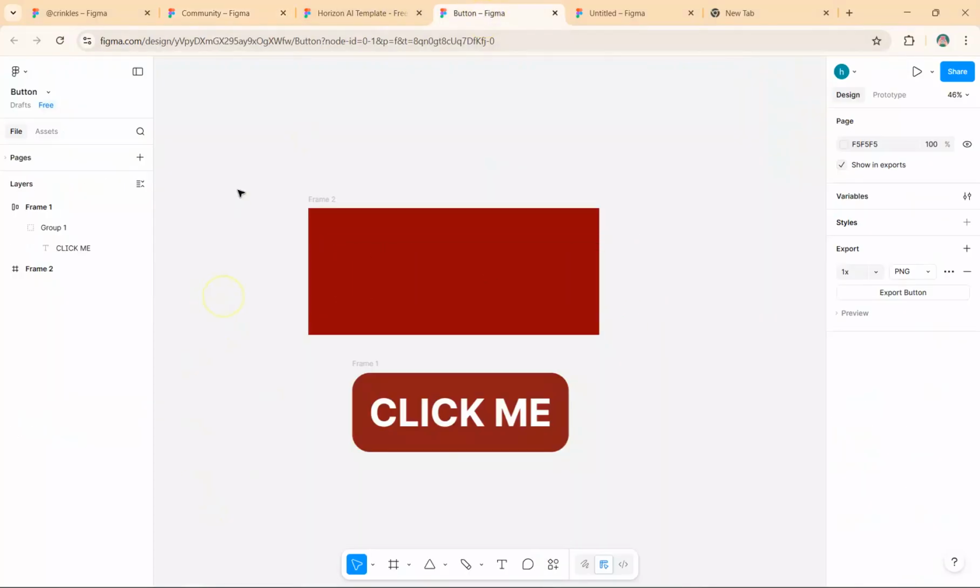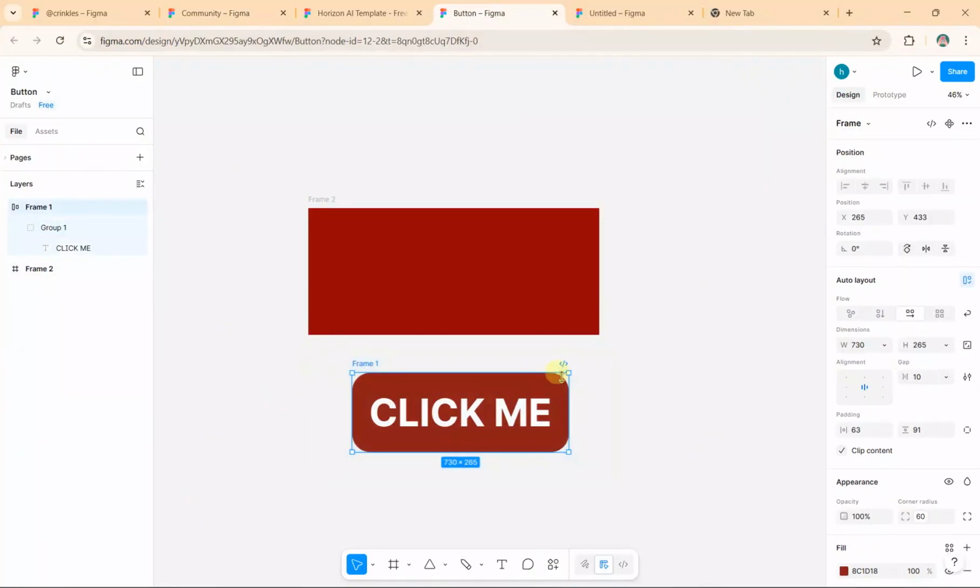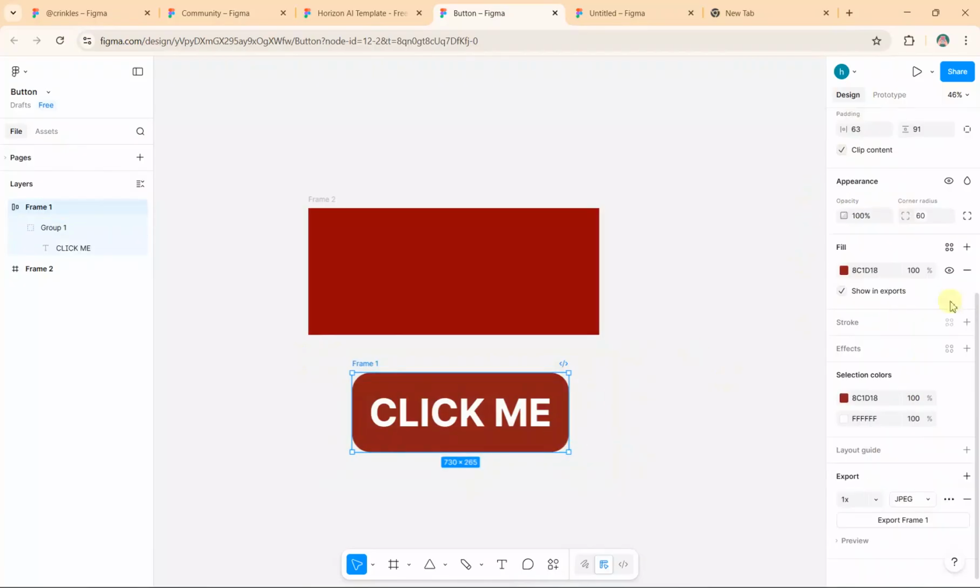First, open Figma on your desktop and choose the design file where you want to apply the background blur effect. Select the layer or object that you want to blur. This could be an image, a shape, or even a group of elements.